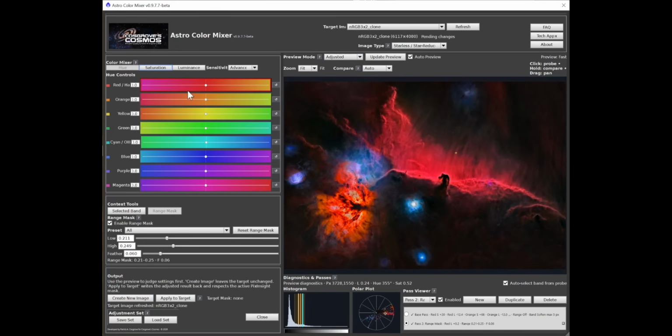Let's go back and take the hues. What if I wanted to make this red very different than the other reds? I could do that. Of course, in this case, it looks terrible.